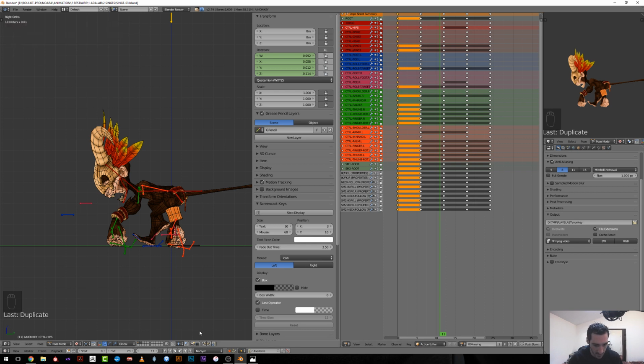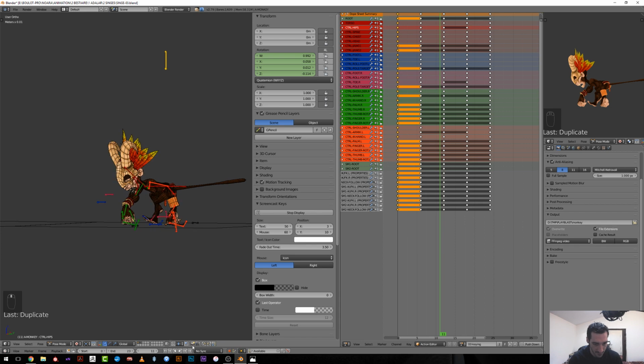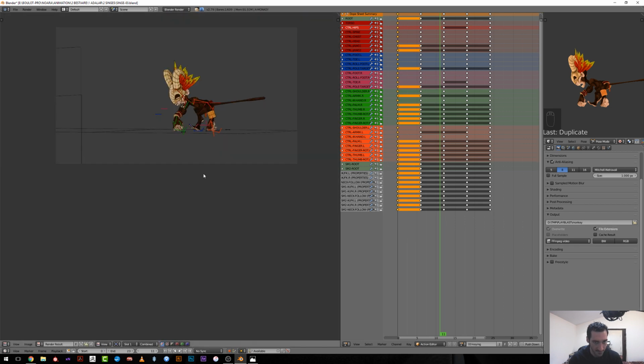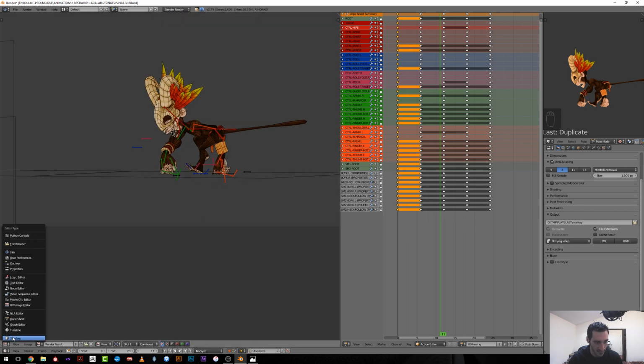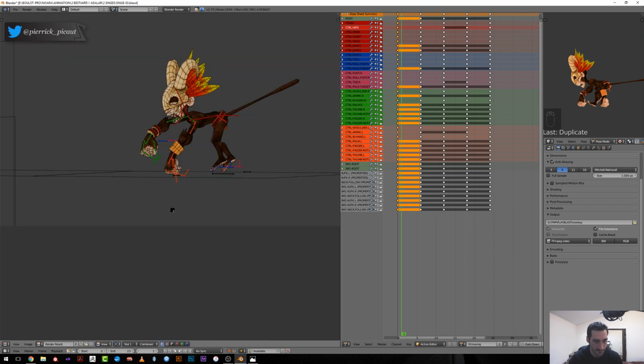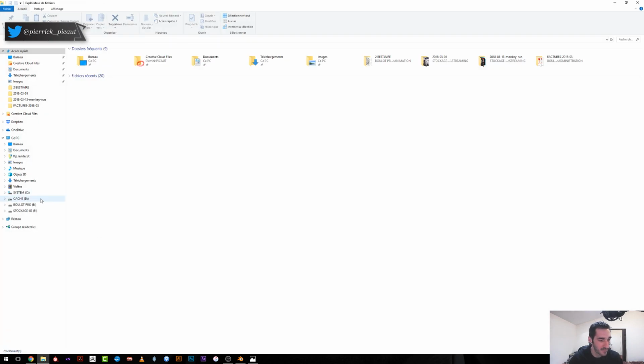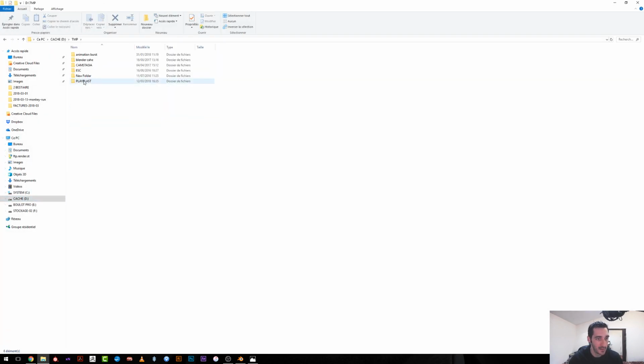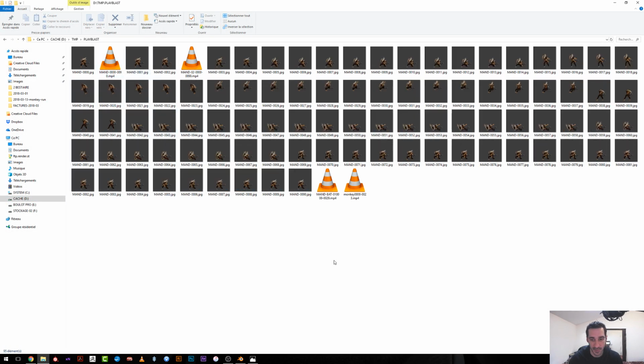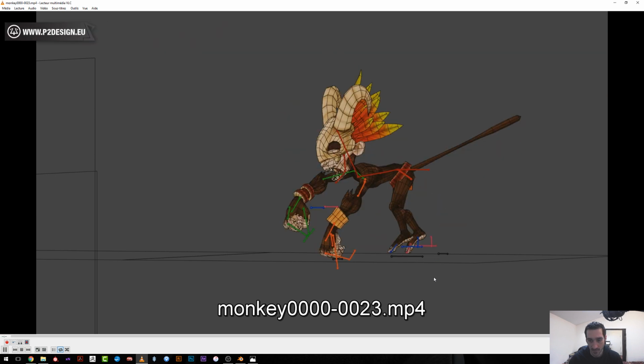So now I can run a viewport render. Should be fine this way. That's gonna be fast. And in my temporary file here, I should have a monkey file. So I will wait a few seconds. And now I can play it in real time.